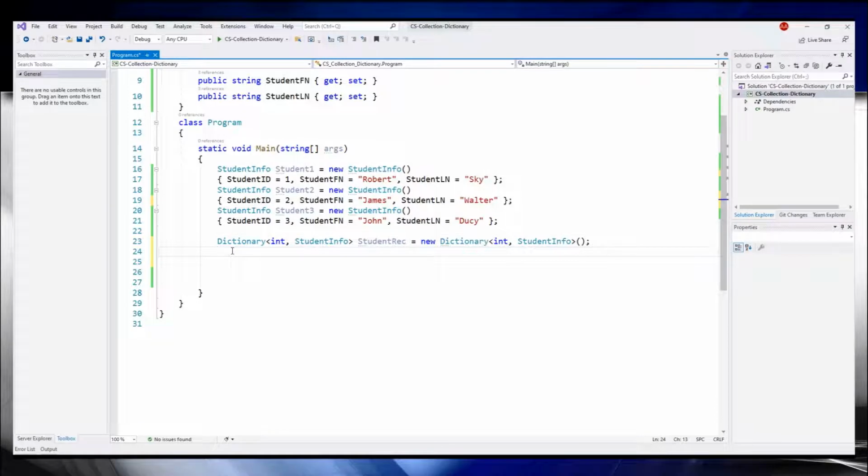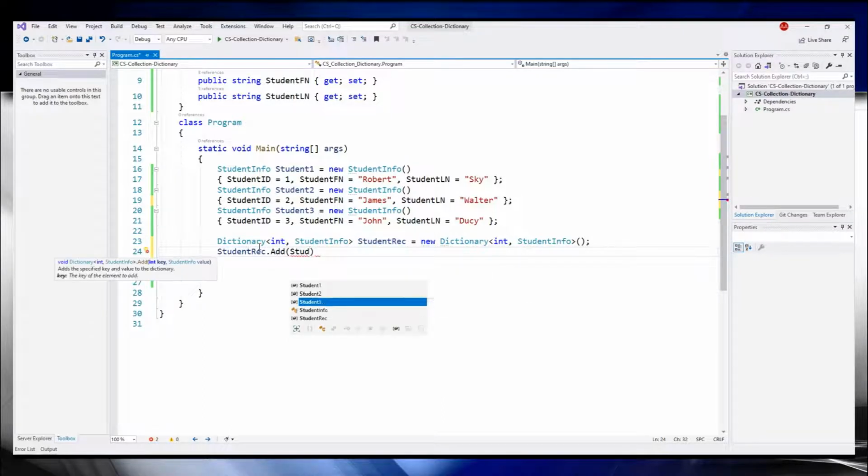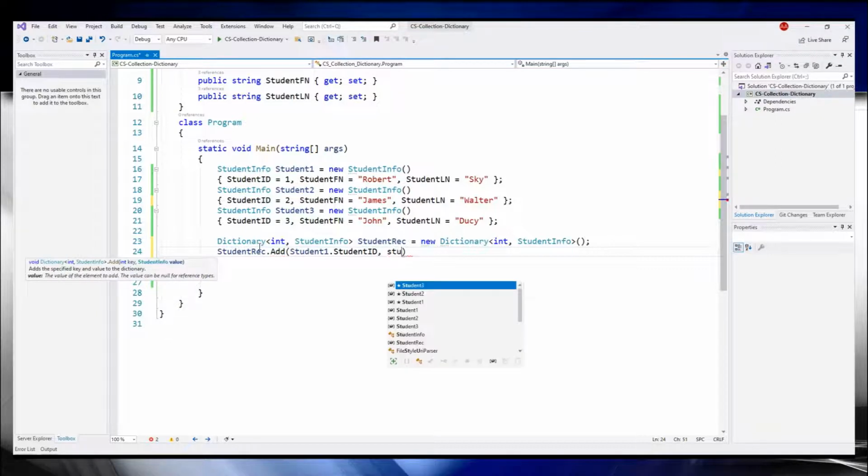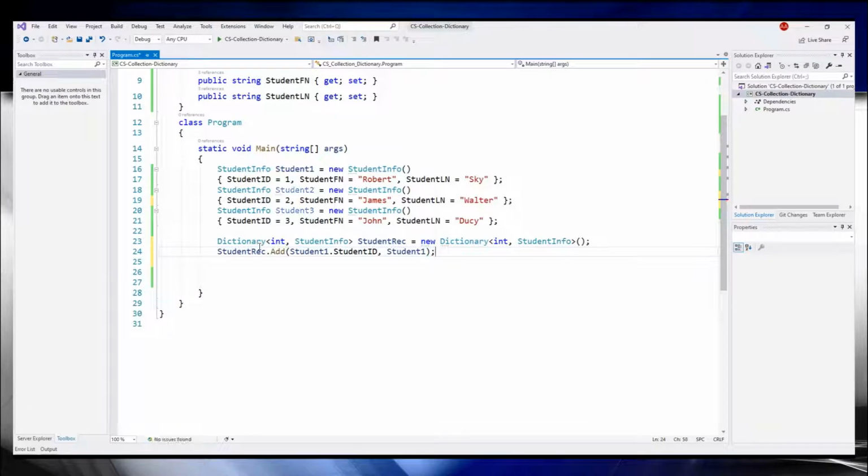Now to add records to our dictionary, we will use studentRecord.Add, student1.StudentID, which is the key that we will be using, comma, student1, and semicolon. So let's copy this and paste it a few times. And we can change our values, 1 to 2 to 3 here, and similarly 2 and 3.